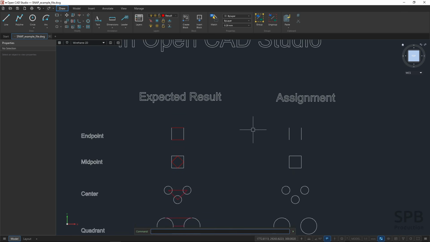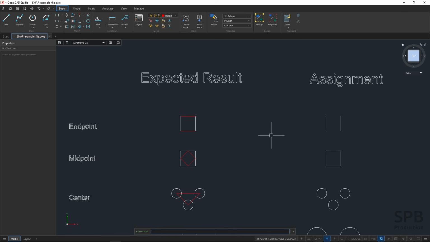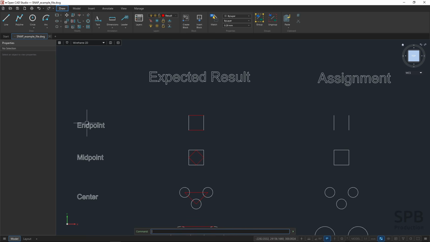For this demonstration, I have prepared this file where this is always an example of a snap point, this is the expected result, and this is my assignment. So I want to create these two lines from this endpoint to this endpoint, etc.